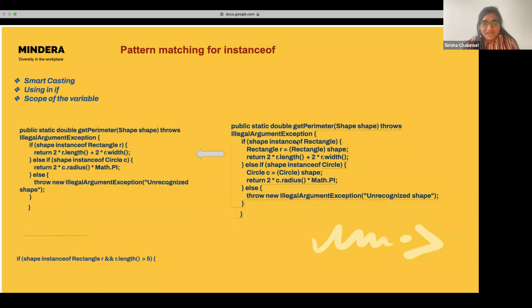I have a method. Here I'm checking whether the shape is an instance of Rectangle. If it is, then I was casting that object to Rectangle and calculating the perimeter. Usually we were telling the compiler to cast it, but now we don't need to. The compiler is intelligent enough to find out that this is a Rectangle object.